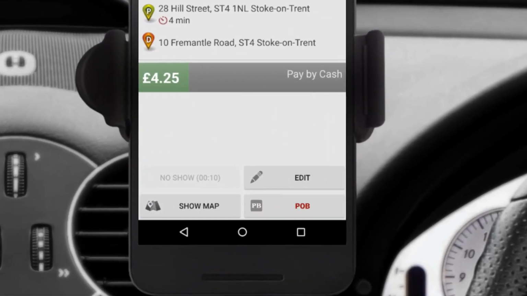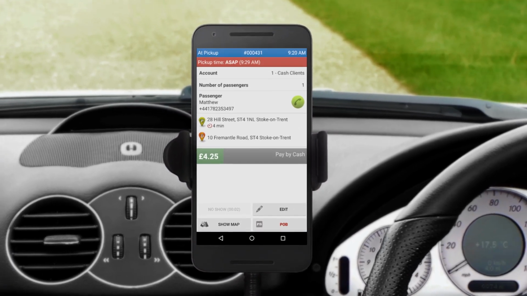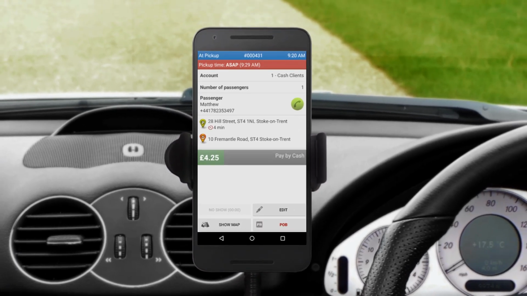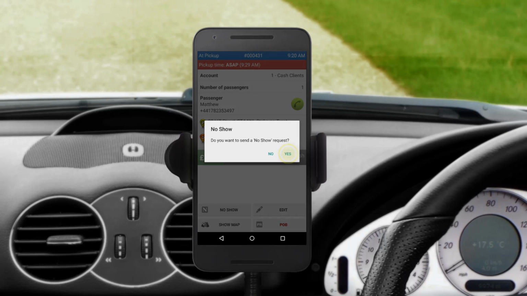There is a countdown timer on the button which shows the minimum amount of time you need to wait for the passenger before pressing no-show. You will be unable to press the no-show button before this countdown has reached 0. If the customer has still not arrived by the end of the countdown, press the button and a notification will be sent to the controller.